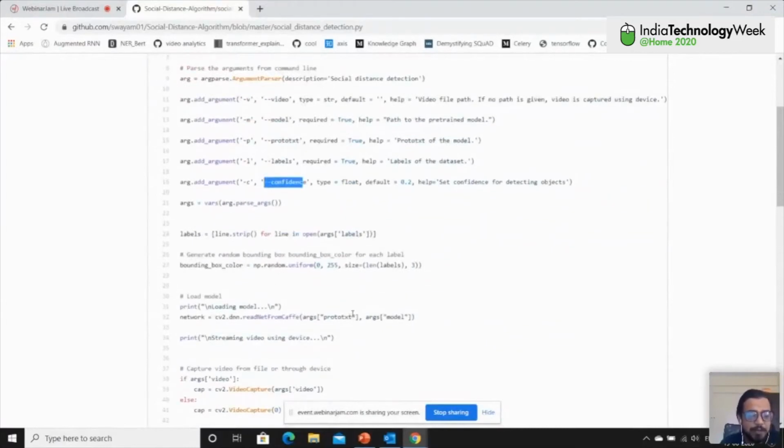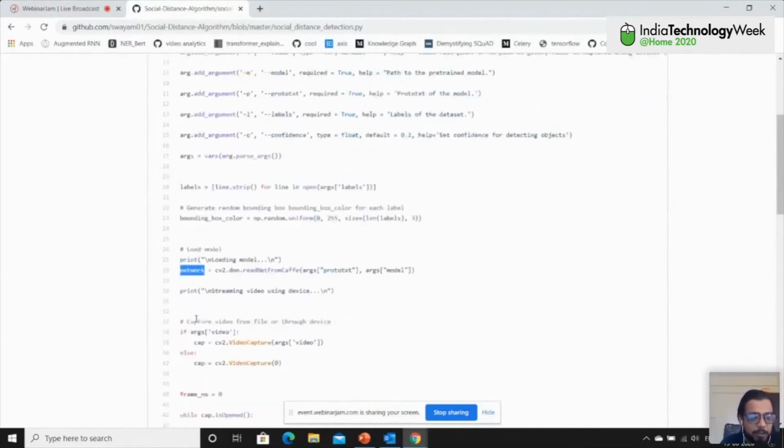Then we start by loading our model. To load our model, we use readNet from Caffe. It's a function available as part of computer vision, cv2, and it takes two arguments. It will take the configuration file of the model, as well as the model file itself. We load our pre-trained model into a variable named network.